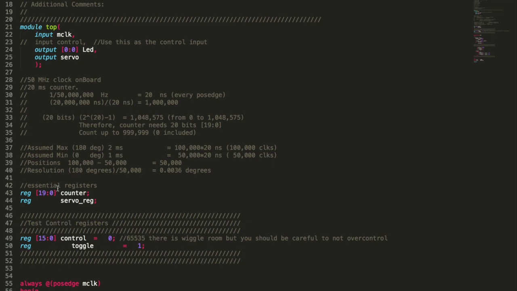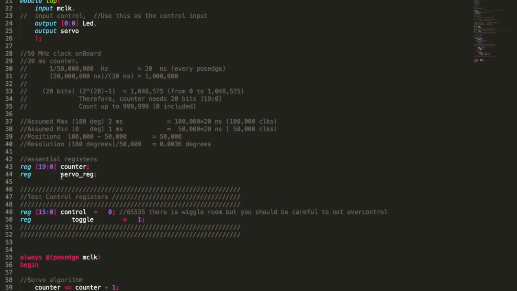So the next thing we're going to need is to set up our counter. As we said, we've got a register here, 19 down to zero. That's our counter. And then we'll set up a register for the actual servo. Just one bit is fine because that's all we're going to need to drive that PWM signal.